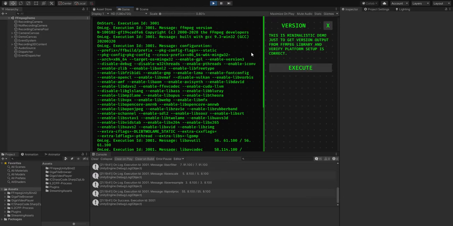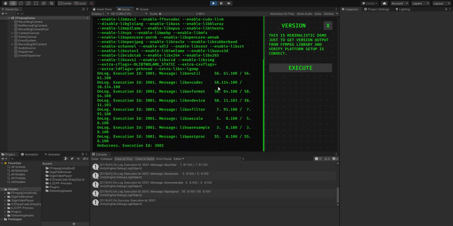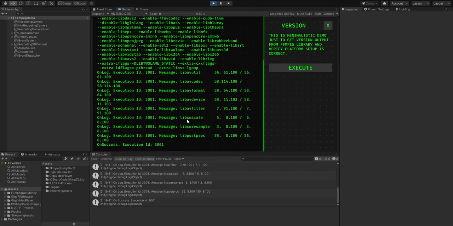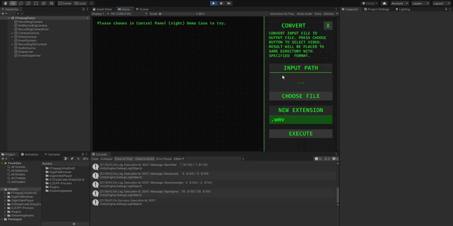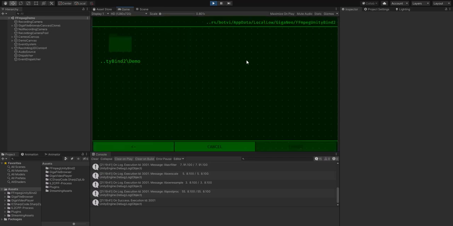In this callback console section you can see the exact version of the library and the included libraries as well. In the convert use case you can totally transcode video from one format to another, or even to audio or GIF or any other format which you like.